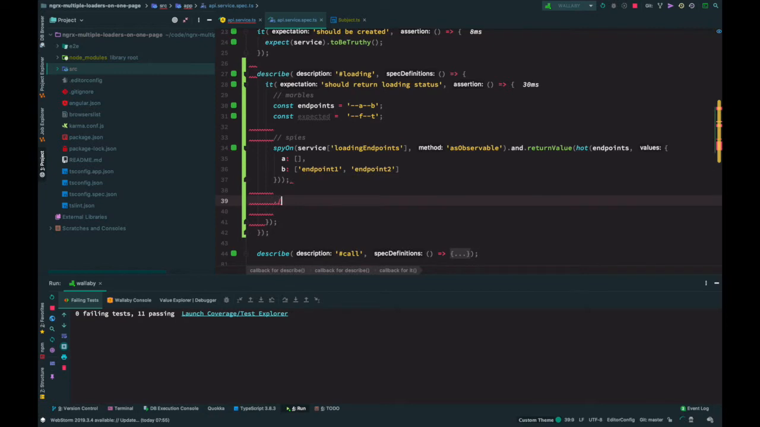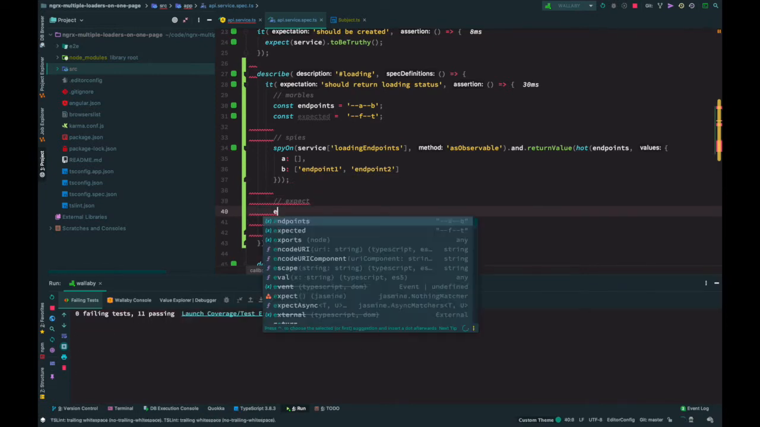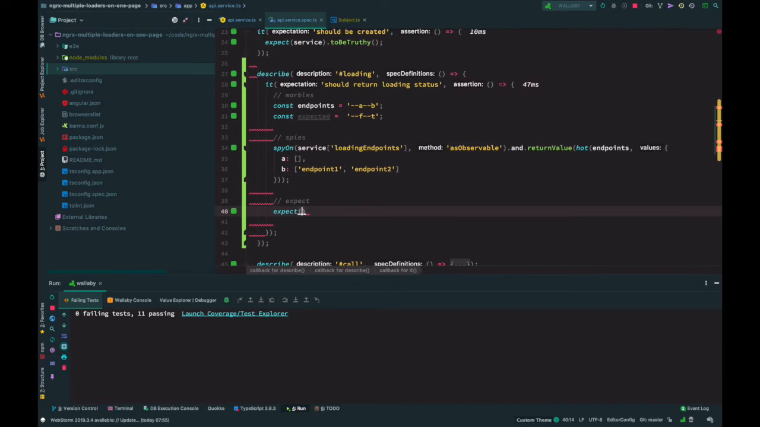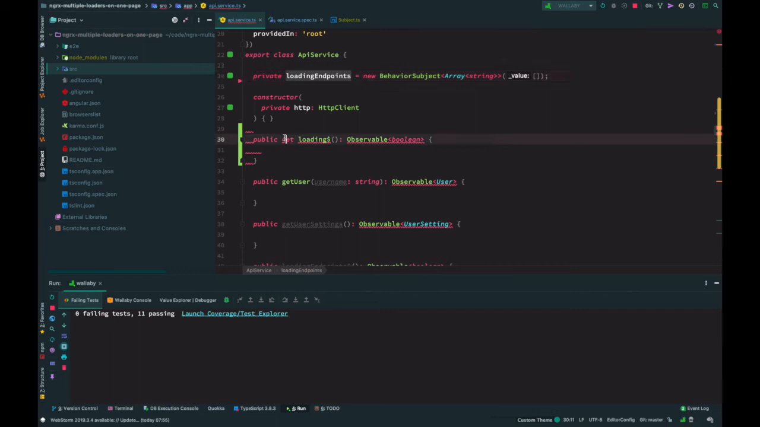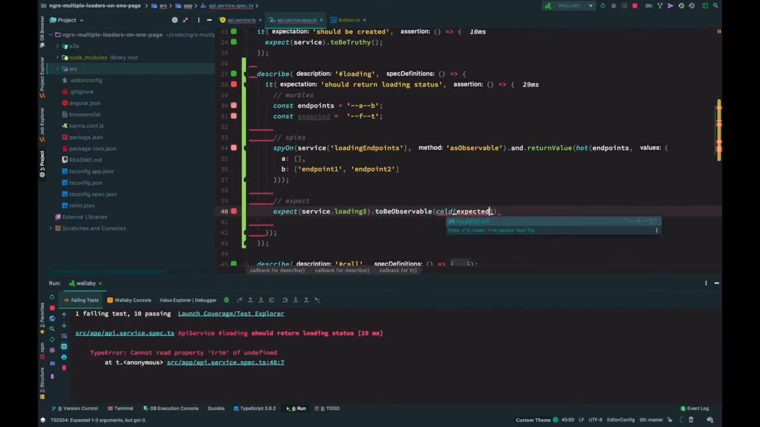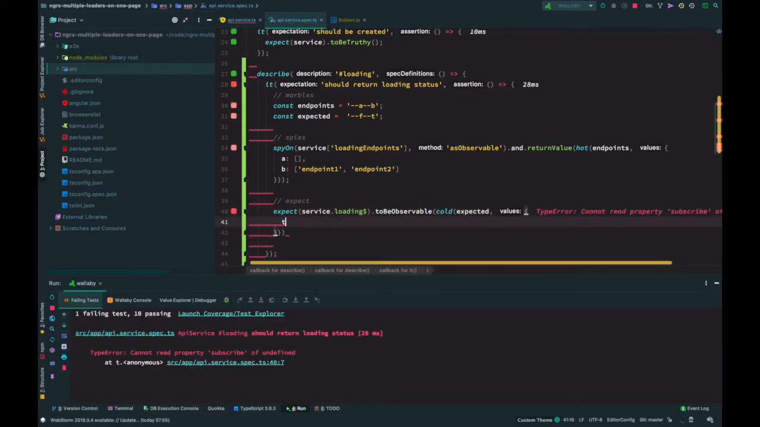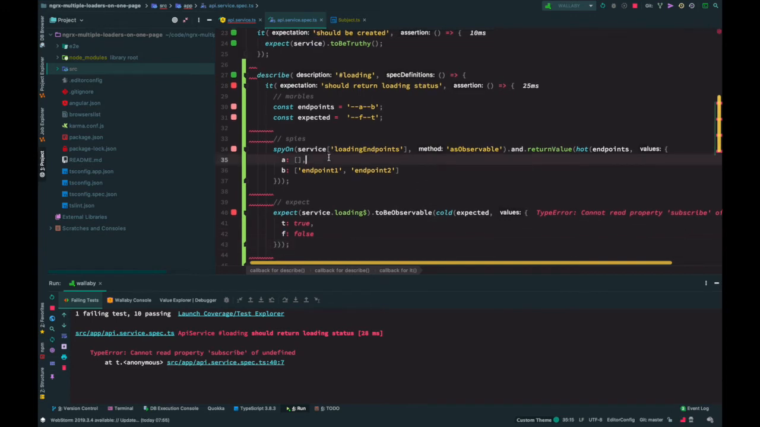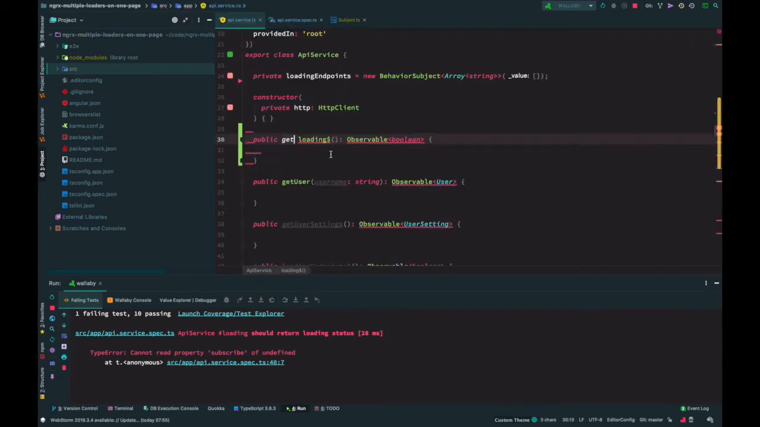And now with that data, I'm going to expect loading. So service.loading. I can call it like this because I'm using the getter there. To be observable, and this should be a cold observable with the expected outcome, and then I want to define the data here, so T is true and F is false. So that's what I'm expecting, an empty array to return false and an array with two items in to return true. So let's go and implement that now.